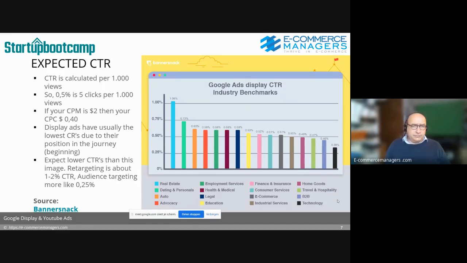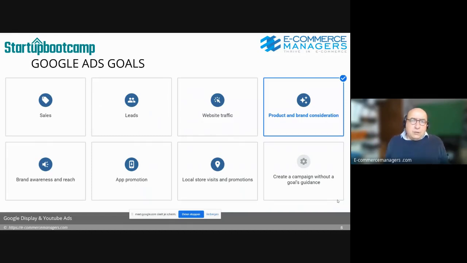Once you go into the dashboard of Google Ads, you will see these goals you can choose: sales, leads, website traffic, product and brand consideration, brand awareness and reach, app promotion, local store visit promotions, or create something for yourself. And after each choice, another set of options is shown to you. For example, if you click on the app promotion option, you'll get two choices. Do you want to go for new app installs, or do you want to have in-app engagement? So people who already installed your app, do you want to encourage them to conduct a certain behavior, like doing a purchase?